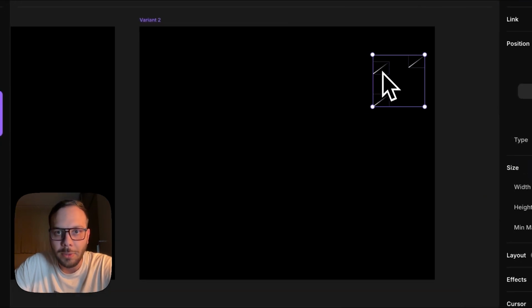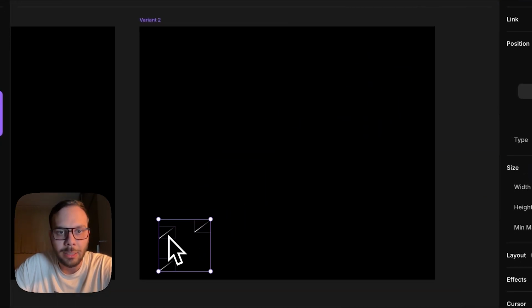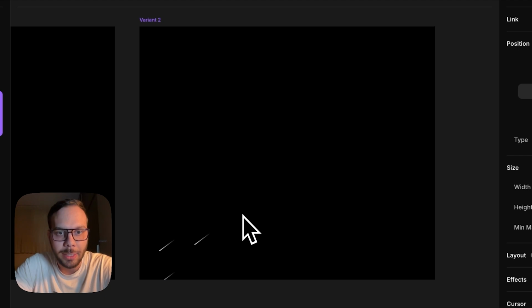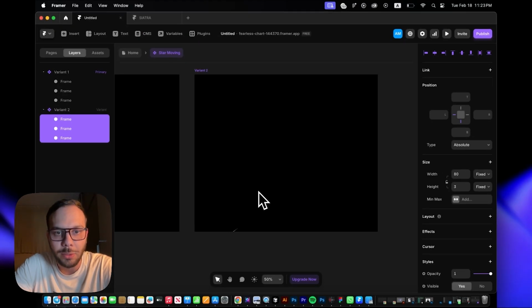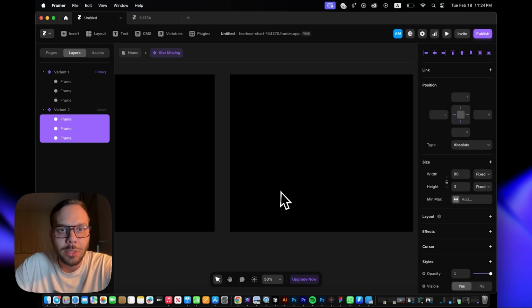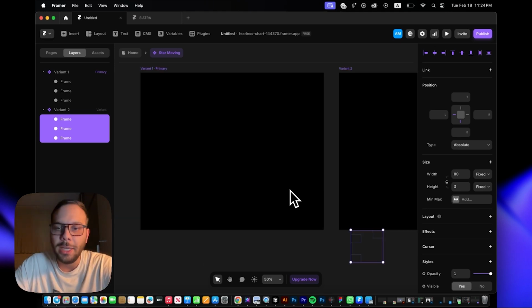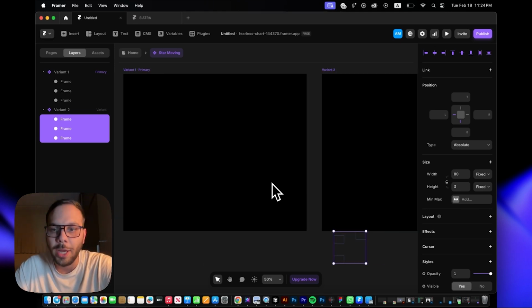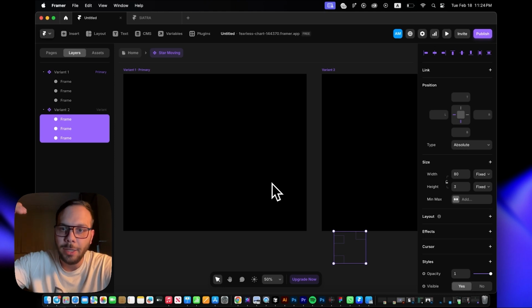Okay, let's just select it again and then move it to here and then move it a little bit towards the bottom until it disappears. Okay, so what we want actually is to animate those 3 lines to come from the top right and then fade in the bottom left of the canvas.